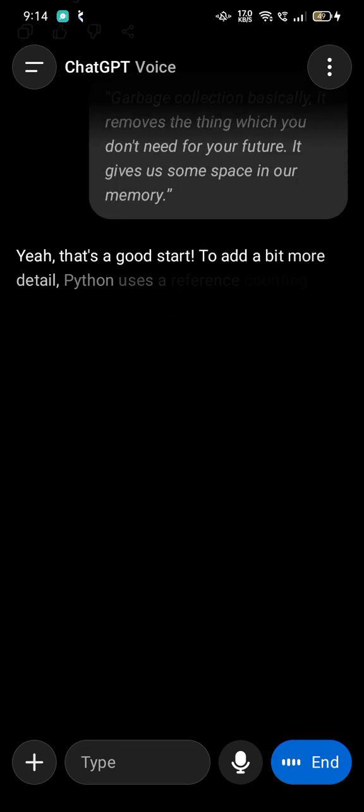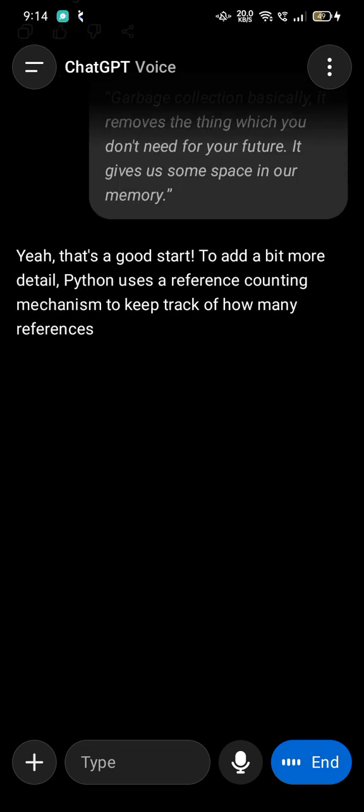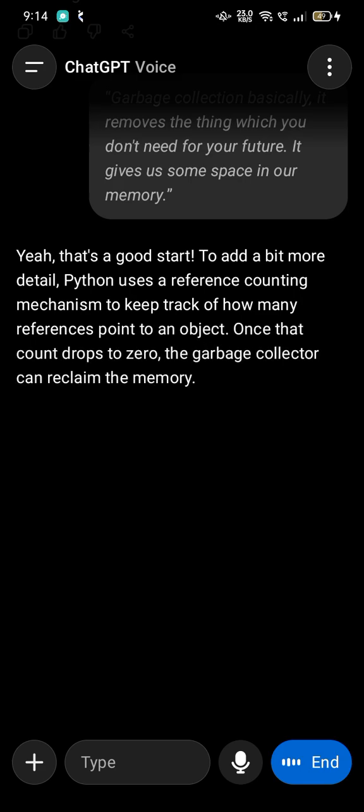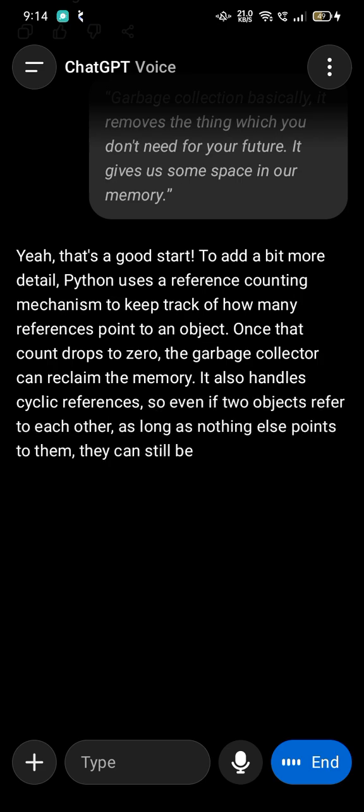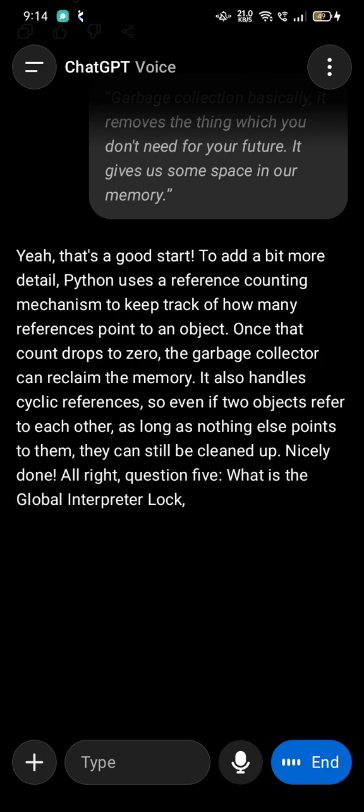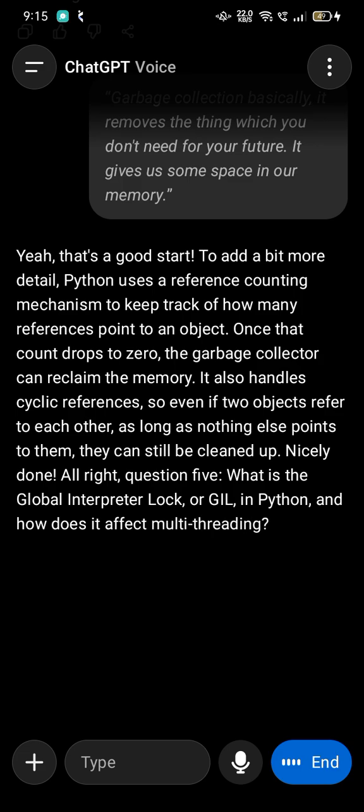Yeah, that's a good start. To add a bit more detail, Python uses a reference counting mechanism to keep track of how many references point to an object. Once that count drops to zero, the garbage collector can reclaim the memory. It also handles cyclic references, so even if two objects refer to each other, as long as nothing else points to them, they can still be cleaned up. Nicely done. All right. Question five. What is the global interpreter lock, or GIL, in Python, and how does it affect multi-threading?